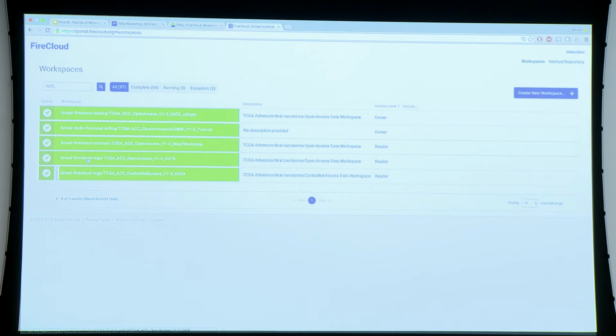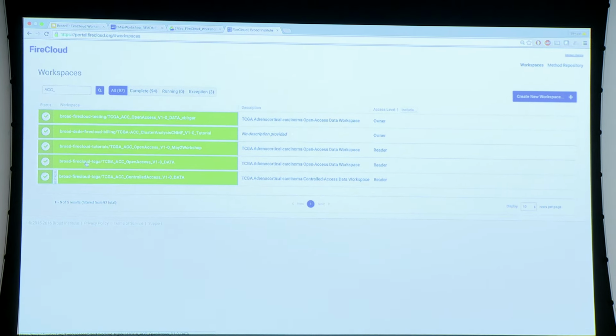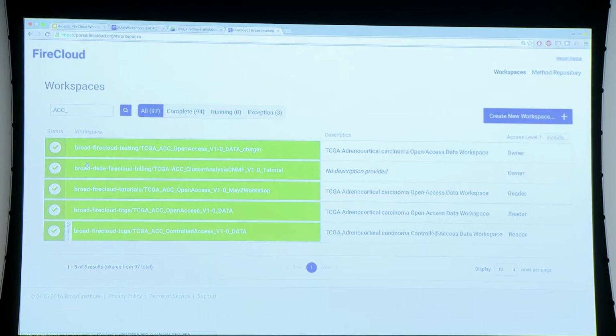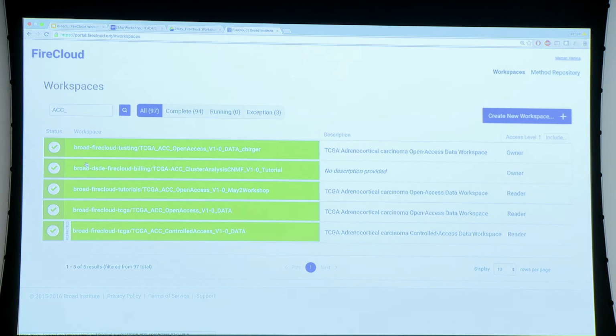Can we make the font a little bit bigger? You can't see it, okay. It's good for me too, because my eyes aren't very good. How's that? Is that better? Okay, great.